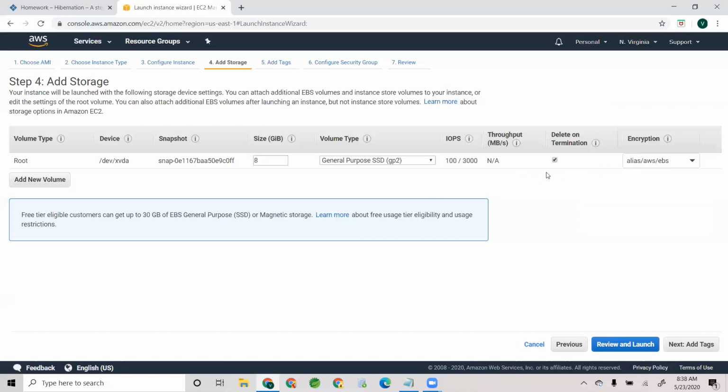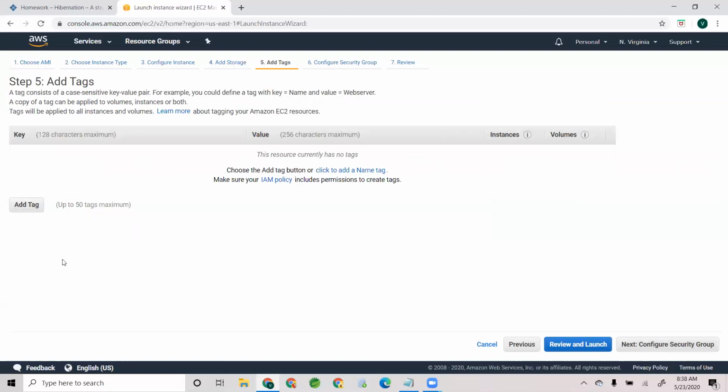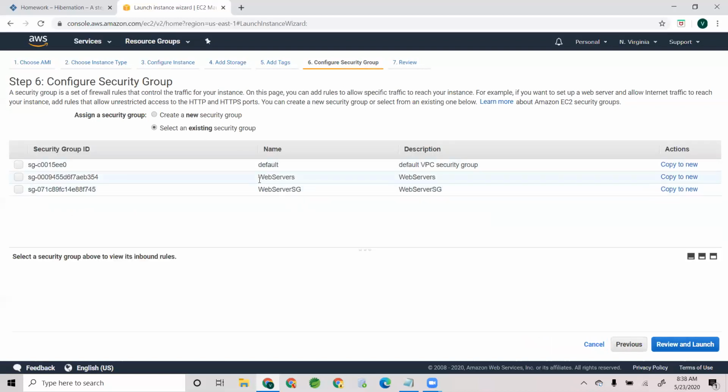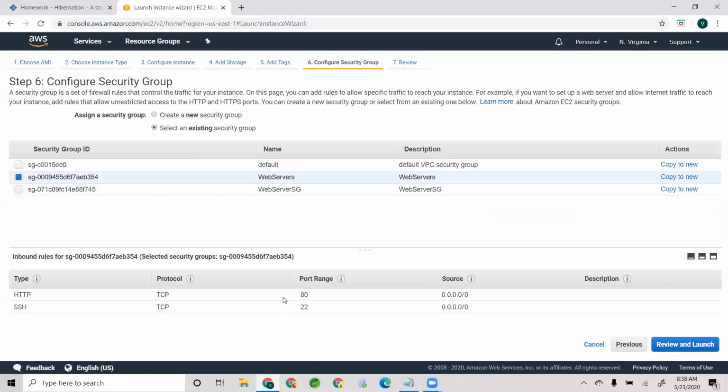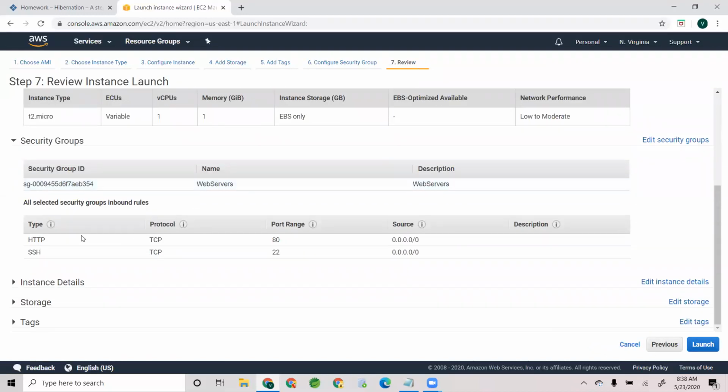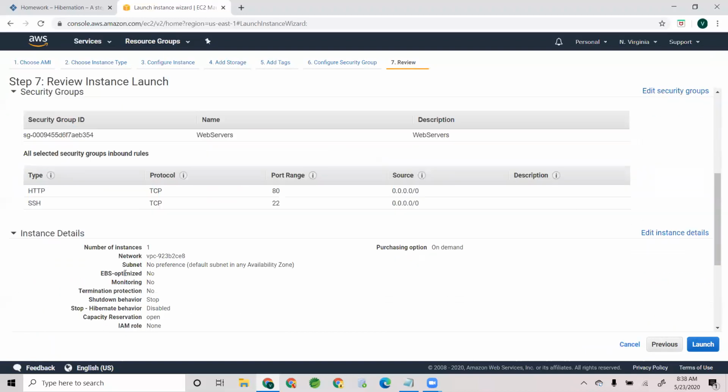I want you to pay attention to this one. And then, I'm not adding any tags yet. Configure security group: I'm creating a web DMZ. Oh, I'm in Northern Virginia now. I see, let me go back. That's fine, I think. Web servers, yeah. I'm selecting the web server security group, review and launch. Let's take a look at this one here. This is a T2 micro, instance details.